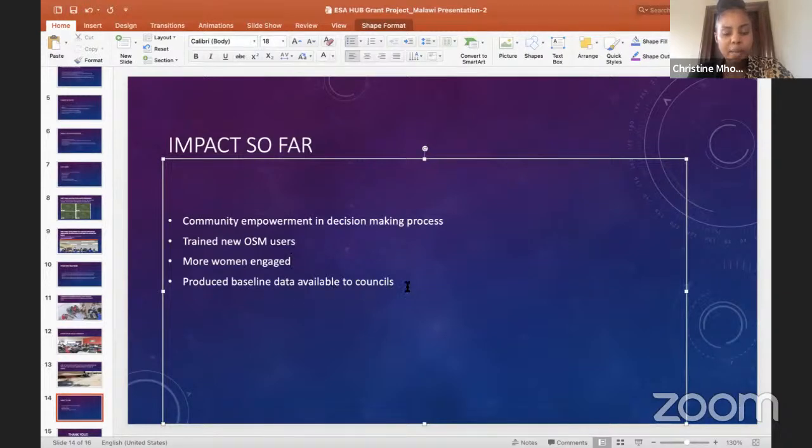And the last one for now is we've been able to produce some baseline data that is being used by the councils, the district councils that were actually affected by these floods.